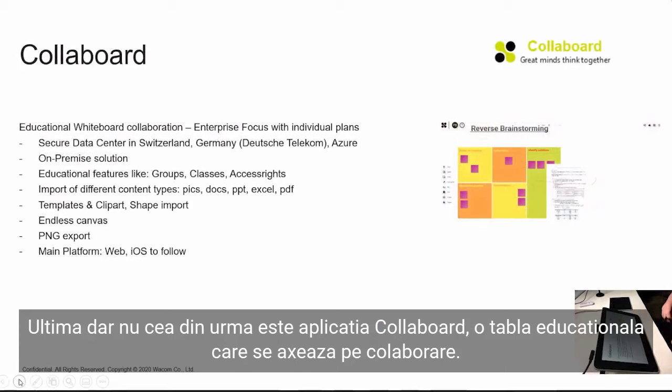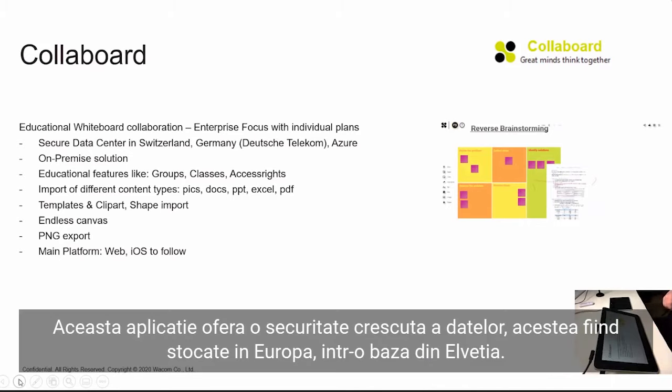Last but not least, let's talk about Colorboard. This is an educational whiteboard with a focus on collaboration, and they are very, I would say, picky on data security. So the problem with most online whiteboards is that the server can be anywhere in the world. And especially here in Europe, it can be a huge topic of discussion where the data is going and where the data is stored. And Colorboard really makes sure that this data is stored within the European Union.